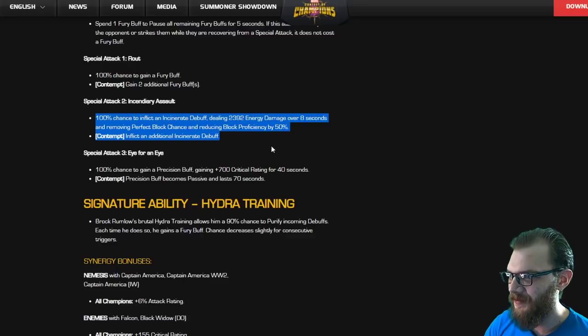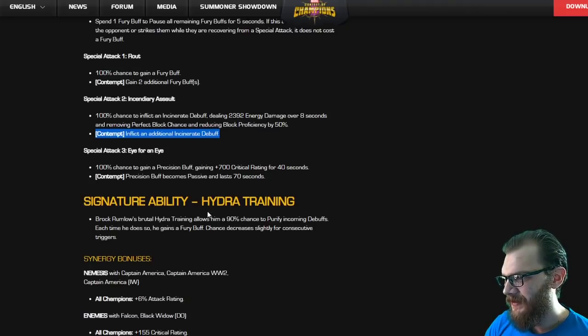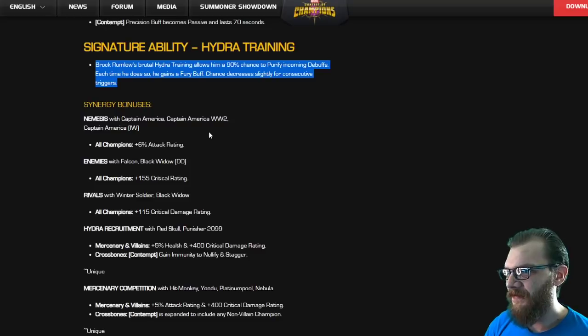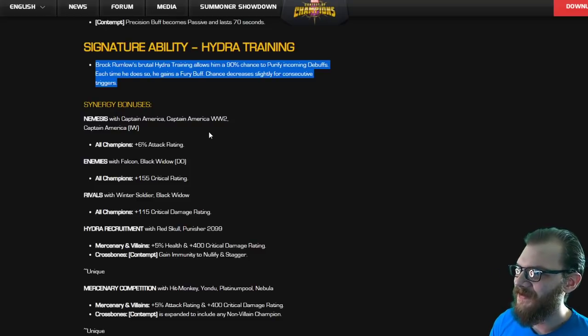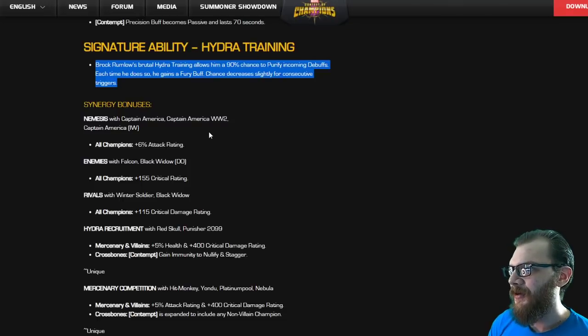It inflicts Shock on the opponent that deals some damage, and if you have Contempt, it inflicts additional Incinerate. Yeah, that's nothing too special or important. And the signature ability is vastly improved. Previously, he shrugged off debuffs at about a 25 or 30% rate or something. Now, his signature ability allows him a 90% chance to purify incoming debuffs. Each time he does so, he gains a fury buff. And that could be huge in a lot of matchups.